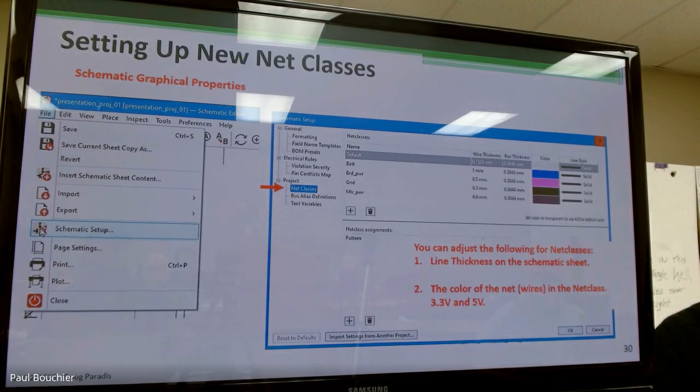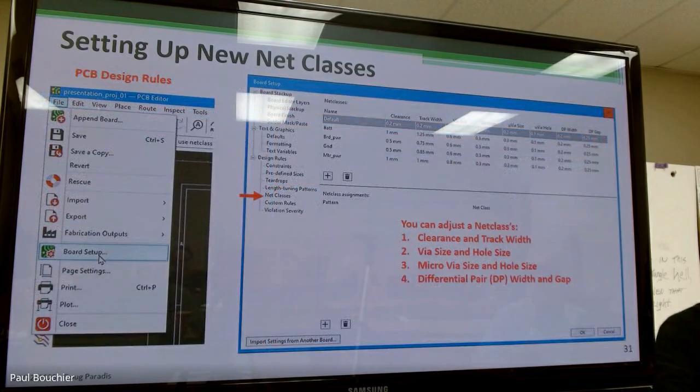Now I'm going to slide down one. I want you to go to the PCB editor and go down to board setup down here. Then I want you to hit the net class. You're going to see where you can change all the clearance, the track width, the via size, the via hole, and so on and so on. Okay?